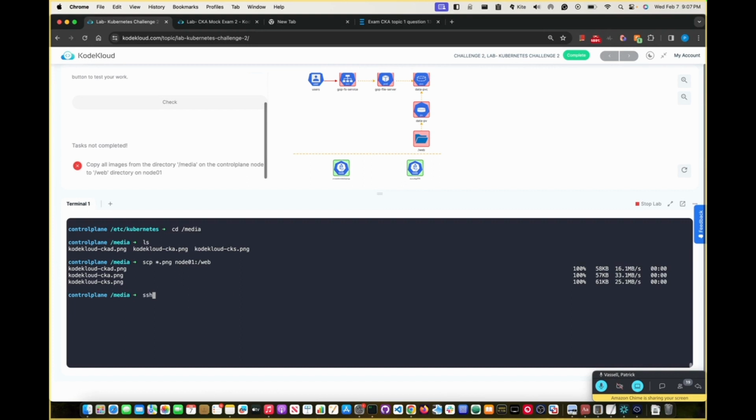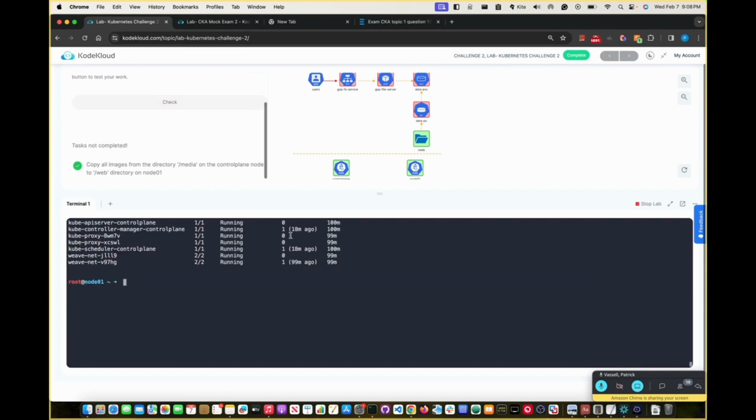So now if I go ahead and SSH into that one, node 01, and then ls /, what did we name it? Web, I believe. Yep, /web. You have our content in there. So if I just do a check, it should say that the details are in there. So that's good. So we're just moving on up the ladder.